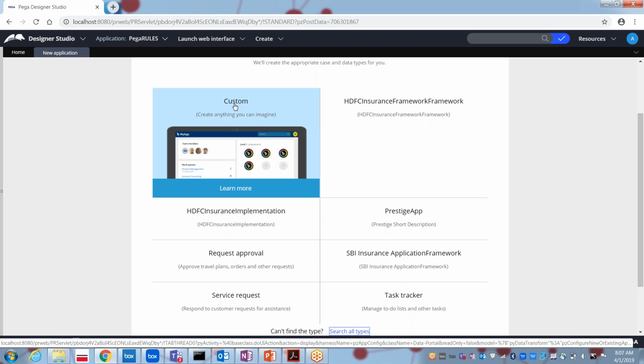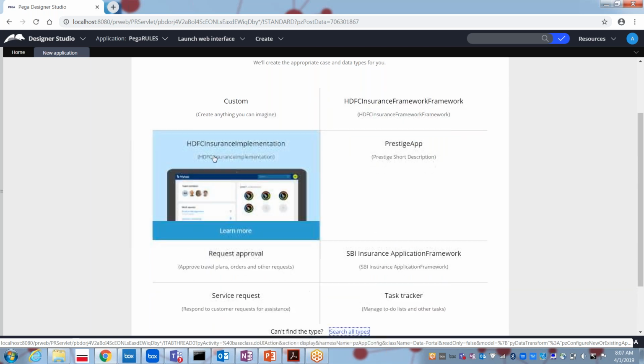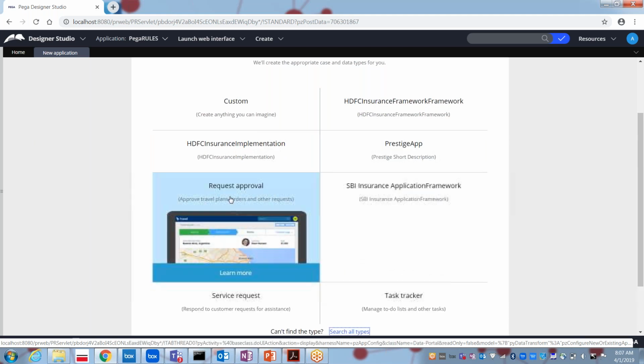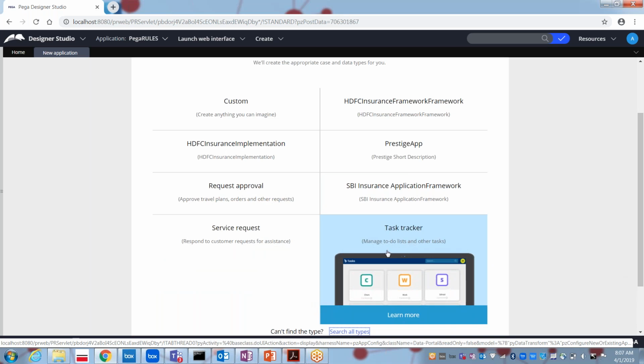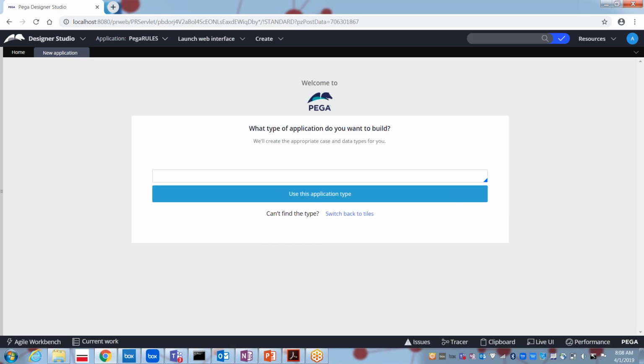In my Pega software on my system, there are some existing applications like HDFC Insurance Framework, HDFC Insurance Implementation, some Prestige app, SBI Insurance, and likewise request approval, service request, and task tracker. There are various other applications available in the Pega software. For you, all these may not be available. You may have something called service request and task tracker. Based on the applications in your Pega software, you can choose that.